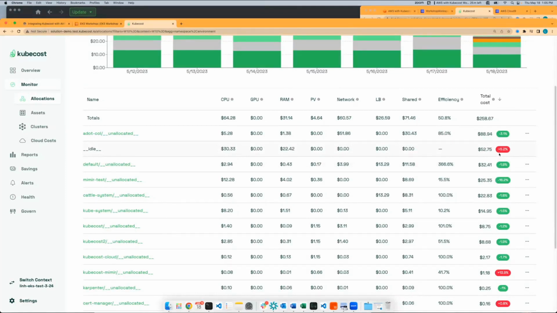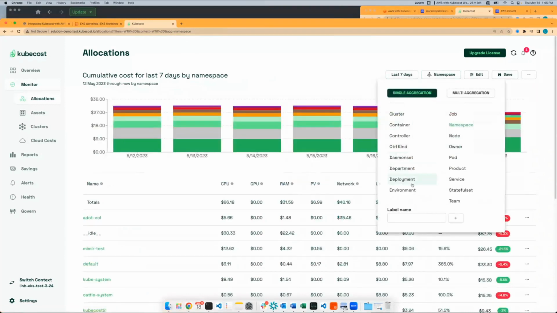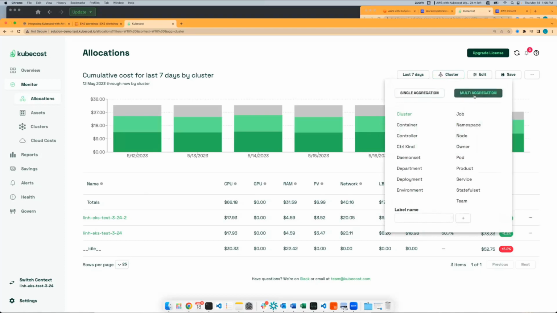Yeah, so for that, I would say go ahead and do a single aggregation, Lynn, based on cluster. I'm just going to make the assumption that staging, development, and production are separate clusters. So just click cluster there at the top. Yep. So you can see that we have two clusters in this environment here, and you can see the cost broken out by two different clusters. But say you want to see a namespace that's broken out. So if you go ahead and select the aggregation, Lynn, and then do multi-aggregation, cluster and namespace.